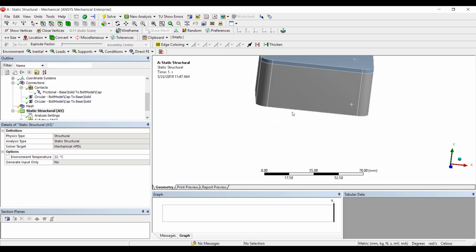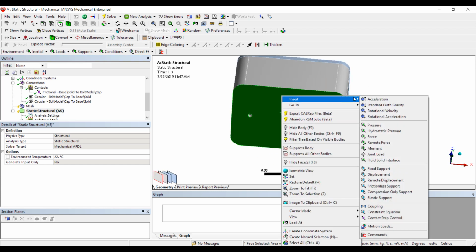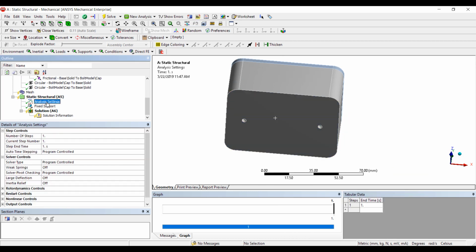And now we can go ahead and set up the simulation. So the bottom will be fixed, a fixed support. On top here, we'll make this a multi-step analysis. So I'll have two steps. With bolts, you can sequentially tighten them and then apply other loads. So if I want to, for example, tighten both of these bolts one at a time and then add pressure on the inside, it'll be a three-step simulation.